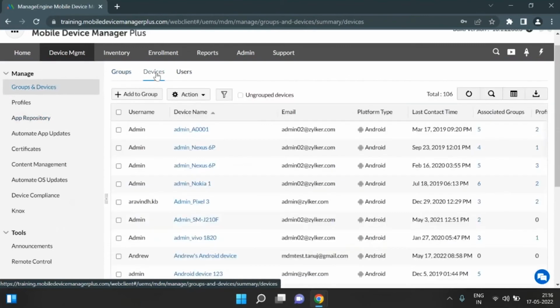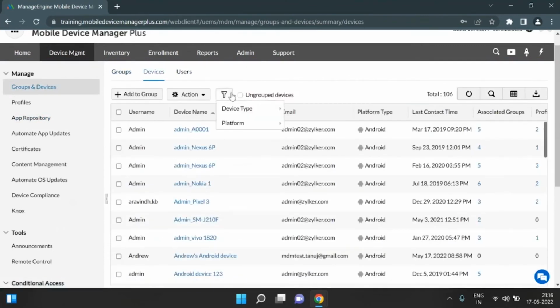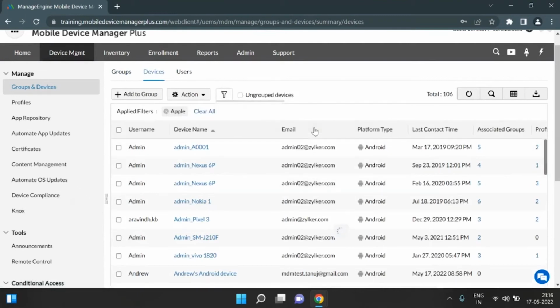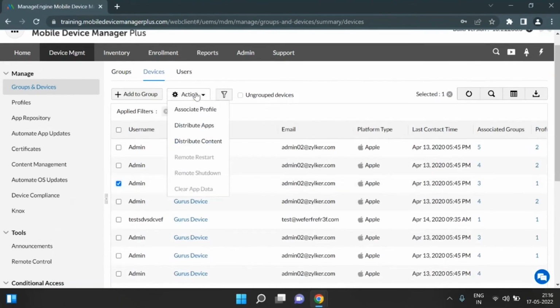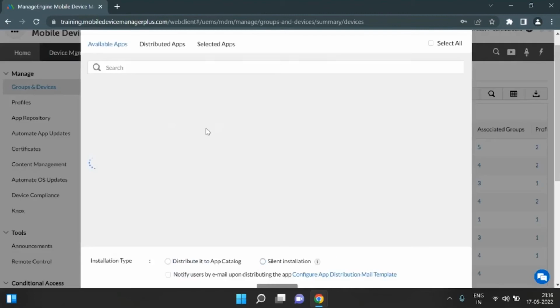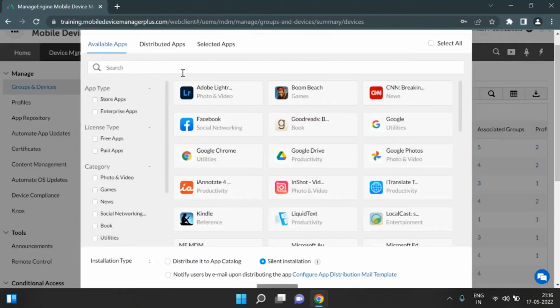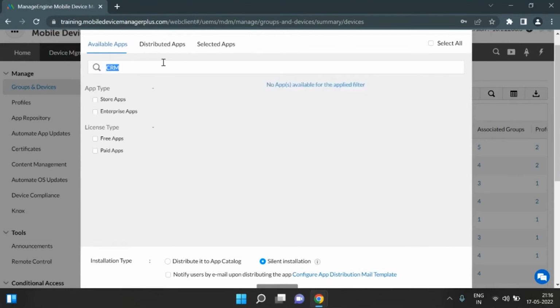I'm navigating to the Devices tab and filtering out all of my Apple devices using the filters provided here. Choose the device that you're going to distribute the app to and click on Action. Click on Distribute Apps. You can either manually enter the name of the app that we just added or make use of the filters readily available on your left side. Let's say I have added the Zoho Creator app.